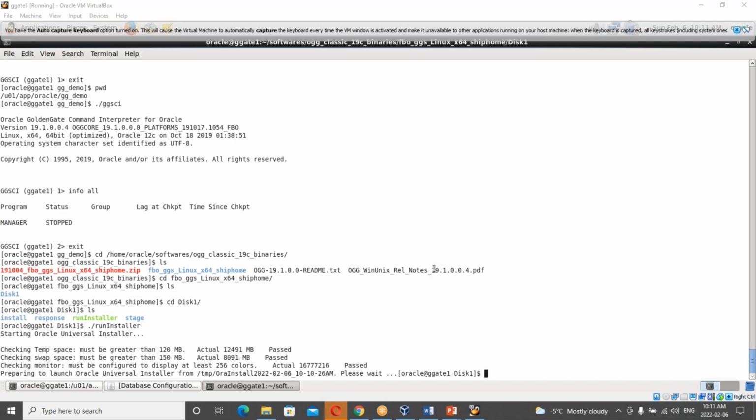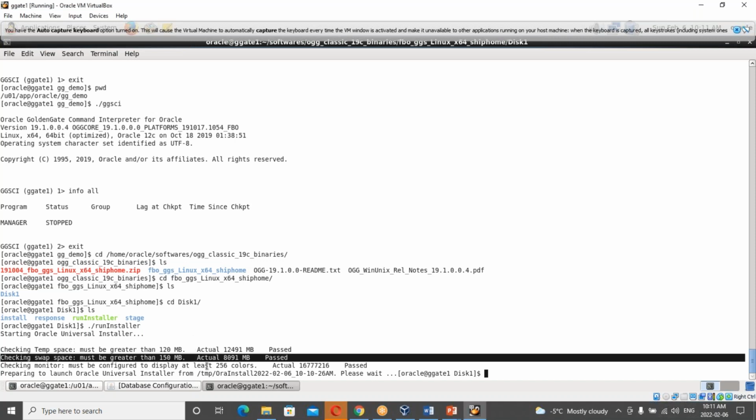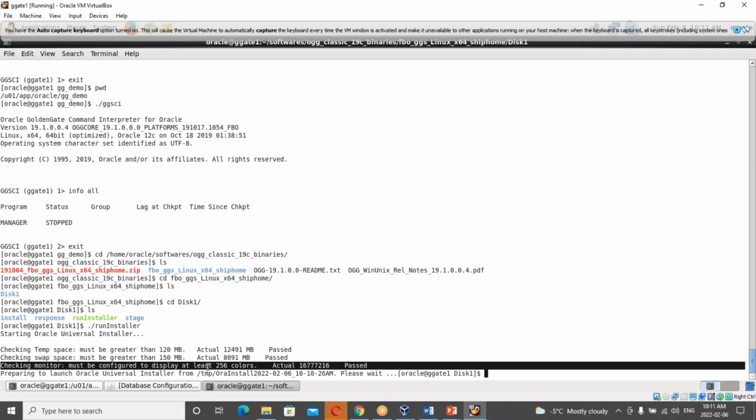Okay, so it will now pop up. It does some background checks, like you should have sufficient temp space and swap space, and the display should be set up properly. To show that feature, what unified build support means, that's what I want to show you. That will make it clear to you, so that's why I'm waiting.